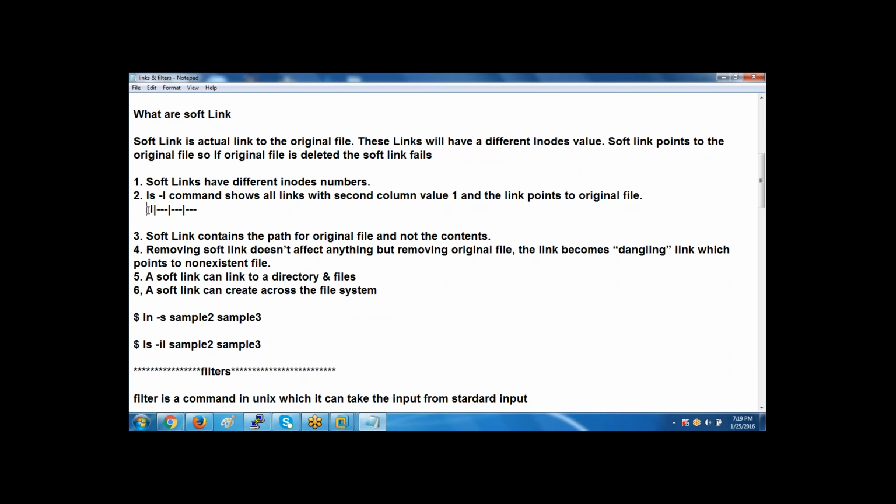Soft link has a different inode number, that we discussed, but how do we identify a soft link? When you run ls -l, in the front of the file, the first field is nothing but permissions. In the front of the permissions, if it gives l, that is nothing but a soft link to a file or a directory. A soft link contains the path of the original file and not the content. Removing the soft link doesn't affect anything, but if you remove the original file, the link becomes dangling, which means the link points to a non-existing file. A soft link can be linked to directories as well as files, and it can be created across file systems.